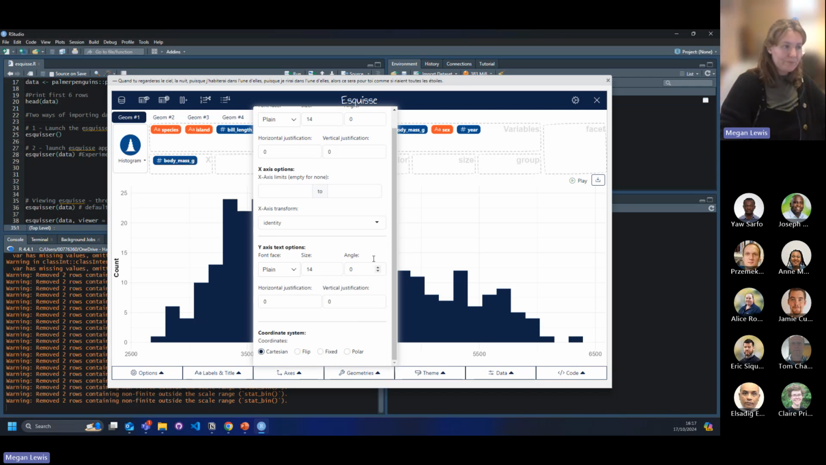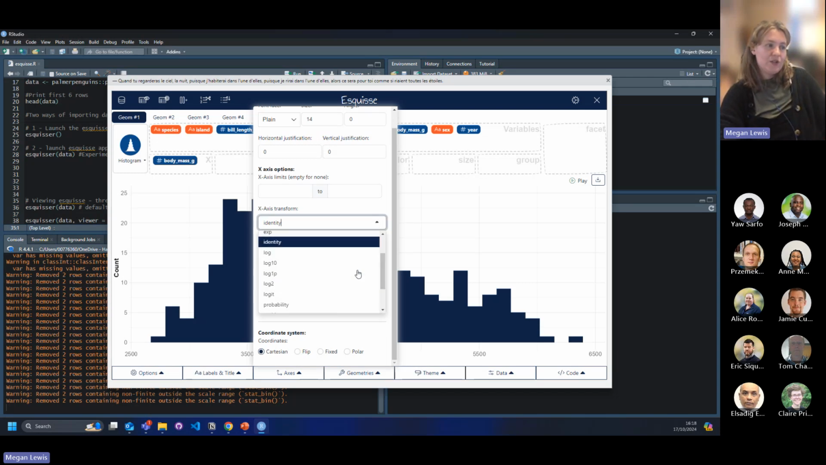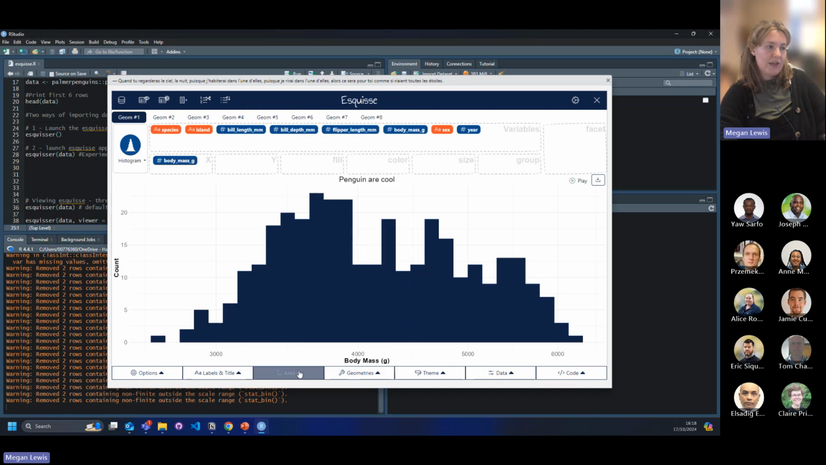coordinate system. But there is also the ability to add a transformation to your data on your x-axis if need be. So you could log it. So you can get an idea of what transformations might be useful if your data isn't fitting a Gaussian distribution and you're trying to transform it so that it can help.